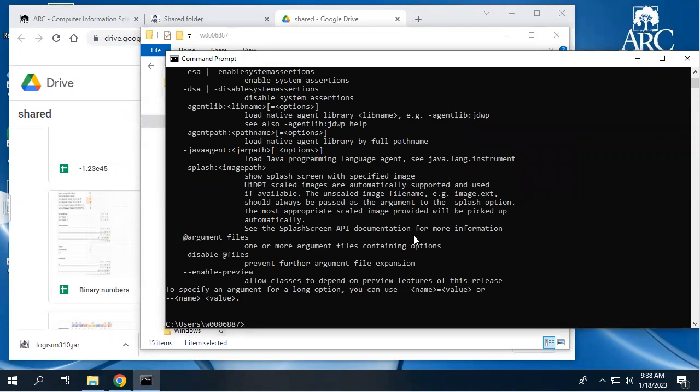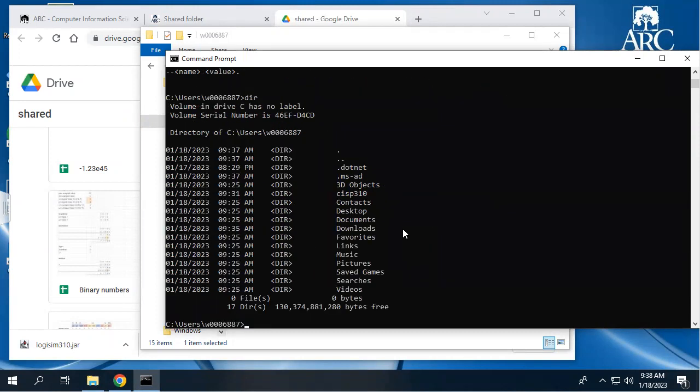So what you can do here is you can say dir. It shows you the files in the current working directory. So when you say dir, it shows you that we got this new folder here. We also have downloads here. We also have documents here, and so on.